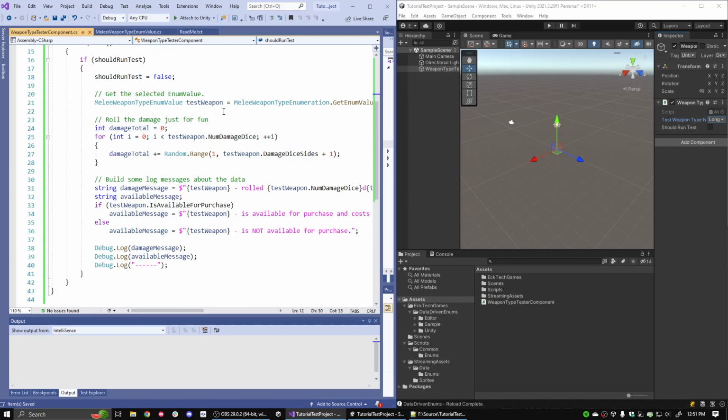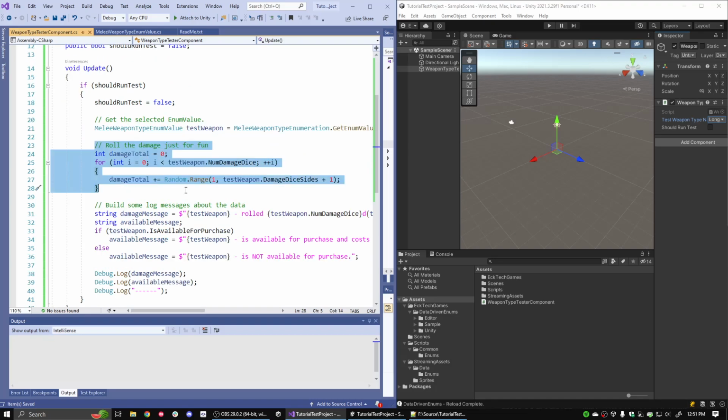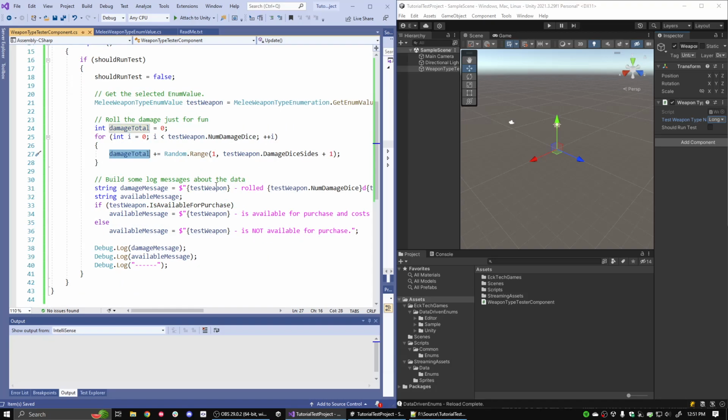And here we're going to roll up the damage by looping over a number of dice and the sides of the dice and generating random numbers and calculating that total. And then we just print a little bit of information about each of those weapons. So let's go ahead and test that out real quick.